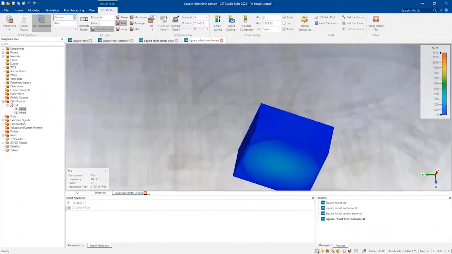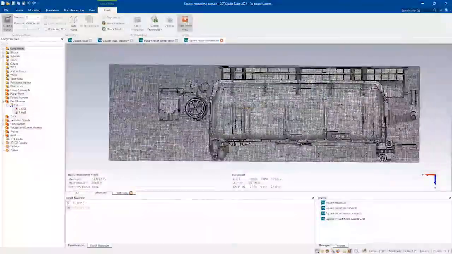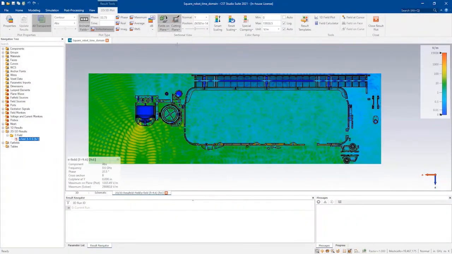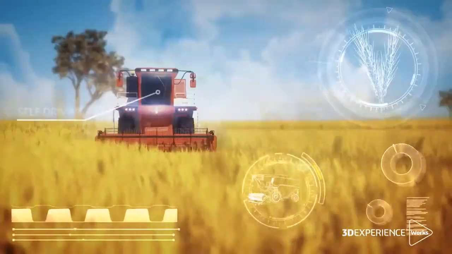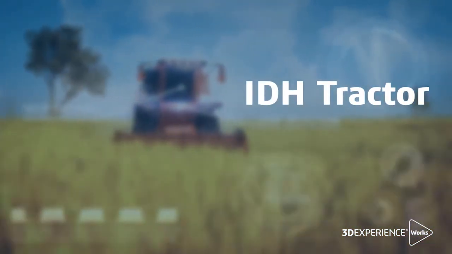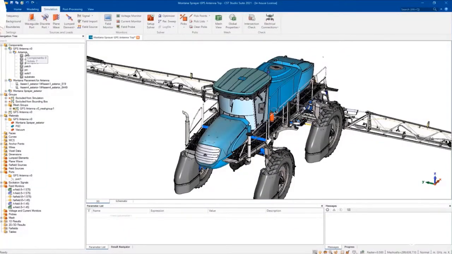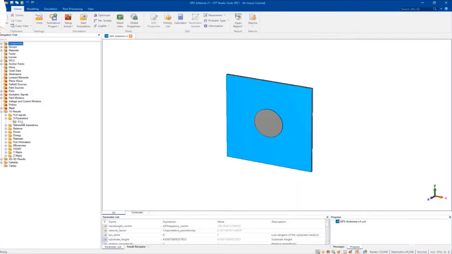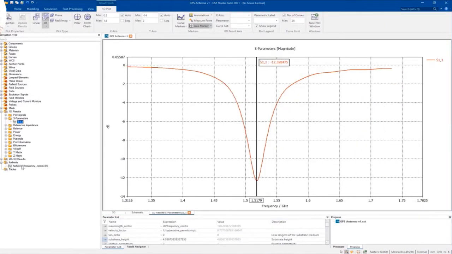Once the antenna design is ready, it can easily be integrated to the sensor array of the robot, and its installed performance can be verified. Thanks to the guided workflows and intuitive user interface, setting up the meshing and simulation is available to all users, from designers to simulation experts. Here's another example. Being a market leader, IDH tractors are pursuing autonomous alternatives which require the integration of electromagnetic components. With the electromagnetics engineer role, virtual testing can be performed to determine the best antenna placement to optimize performance and reduce the electromagnetic compatibility risk.